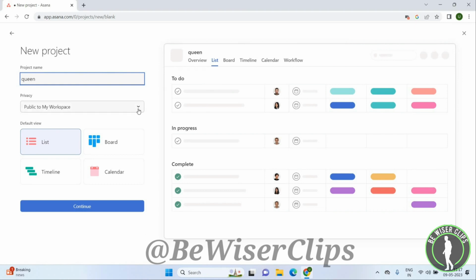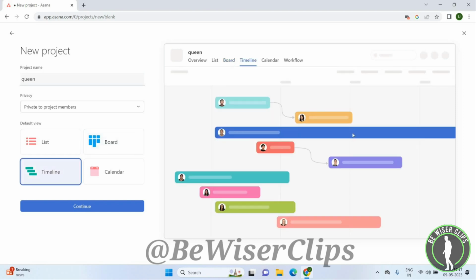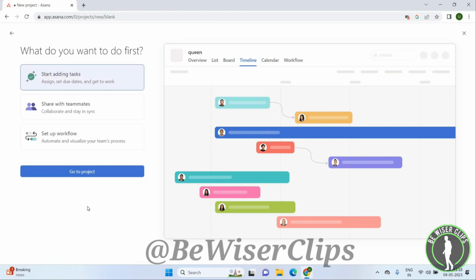You can also select the privacy option, as you can keep it on public to my workspace, and you can also change it into the private. So you can just choose any option. You can also select the view of your project. If you click on board, it will look like this. If you click on timeline, it will look like this. So I am just choosing this and click on continue.